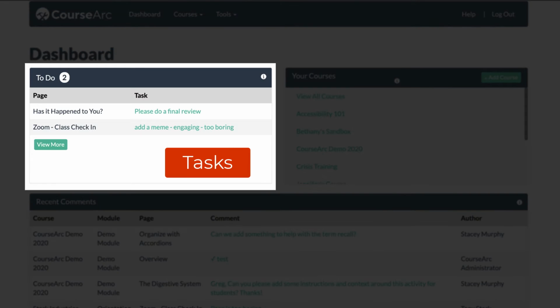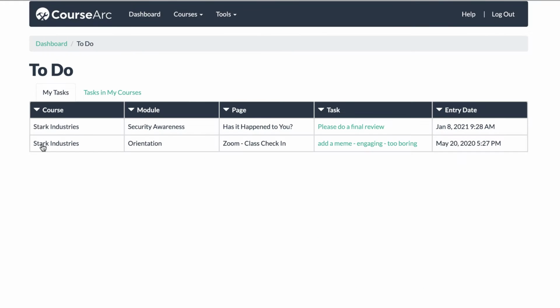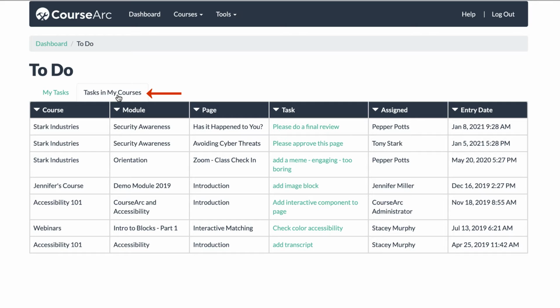The To-Do area of the dashboard shows the most recent tasks that have been assigned to you. Click on View More to see a list of all of your outstanding tasks. If you are a course administrator or a course leader, you will not only see your tasks, but also any uncompleted tasks in courses that you are managing.